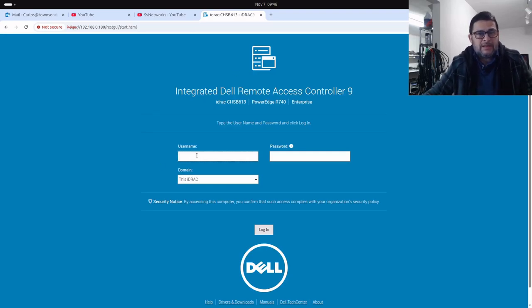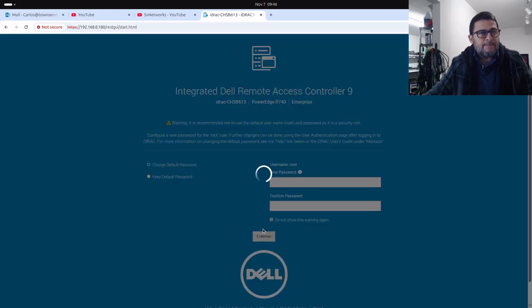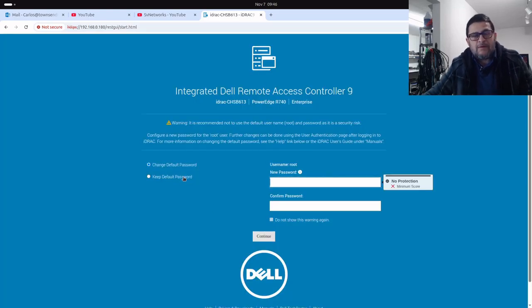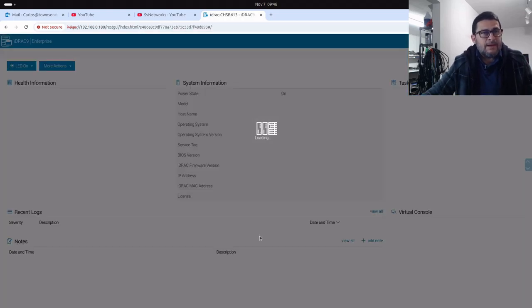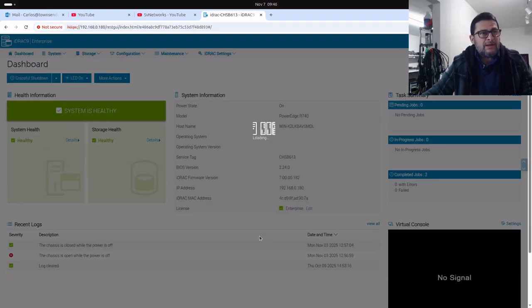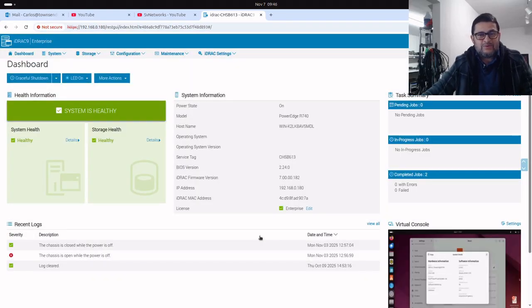The username by default is root, and the password by default is Kelvin. The system will suggest changing the default password, but for testing purposes, we are just using the default settings. So enter right here, login, and look at that. Just keep the default password for now, and continue. And then you can see right here that you have access to the configuration.